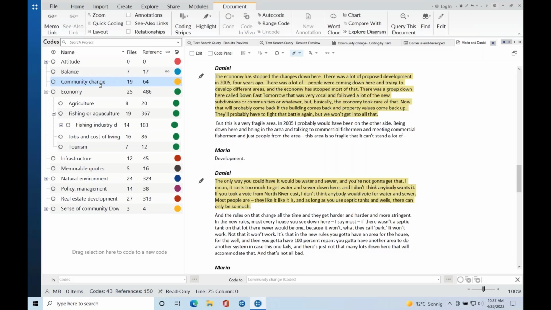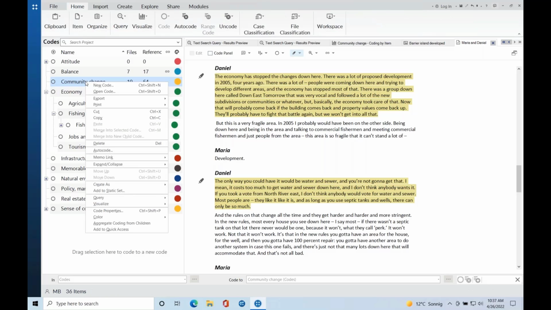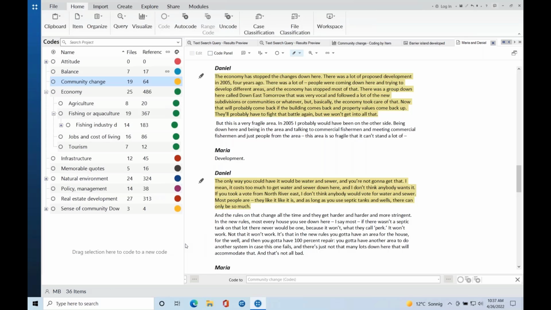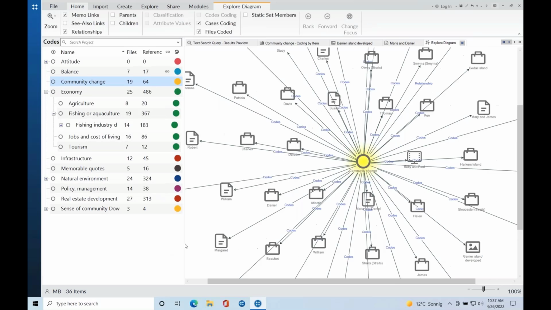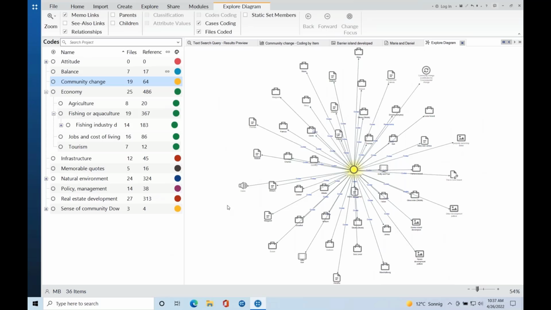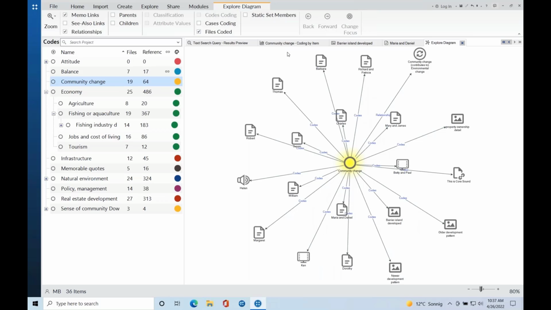Maybe another thing that you might find interesting is the explore diagram. So if I do a right click, again, I'm sticking with the community change example, and go to visualize an explore diagram. Let's see how this one will look. With an explore diagram, the more work you do in NVivo, the busier this will look. But basically, let me just switch this off. Now it looks a bit better.